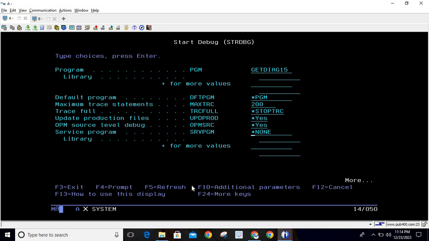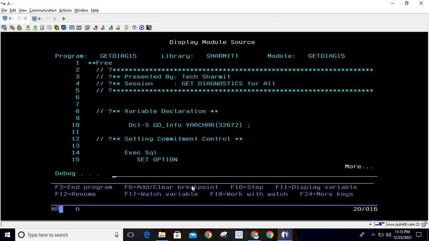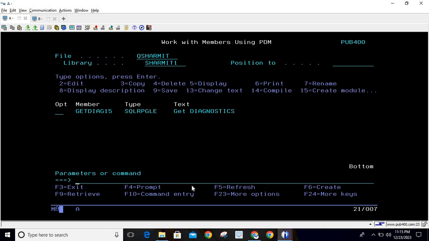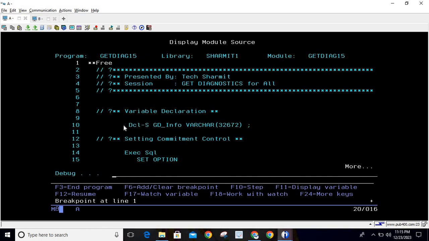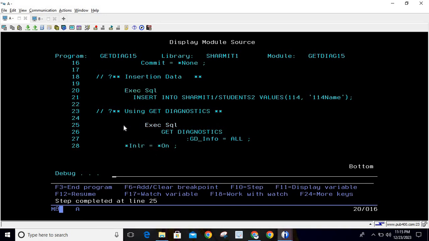It will take some time and then it will show the debug screen where we will set the breakpoint, and then we will use it for capturing all the information. Yeah. So here I will set the breakpoint on line number 1, F10. Now calling the program. F10, it inserts the data, then it goes for get diagnostics.